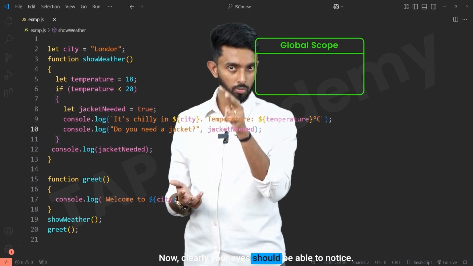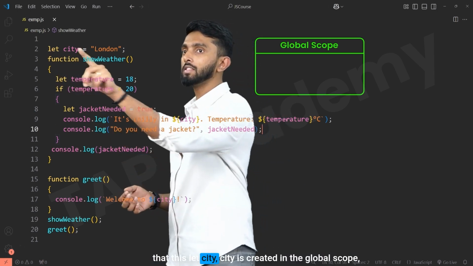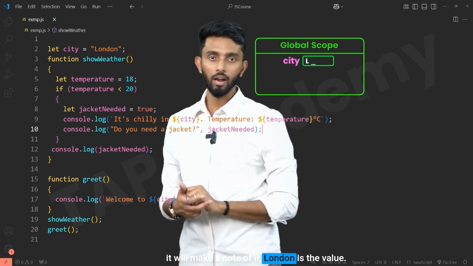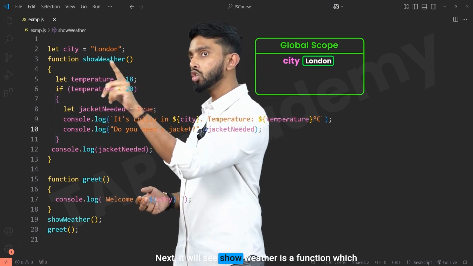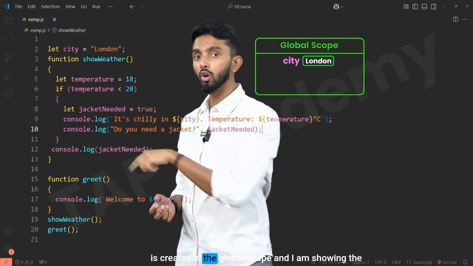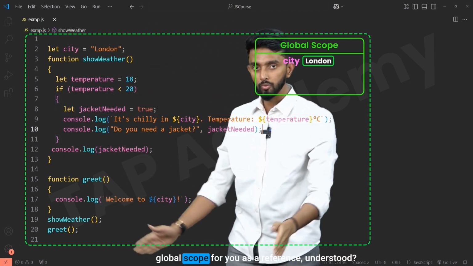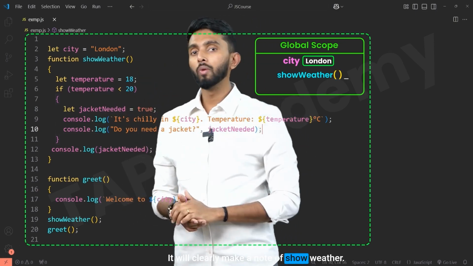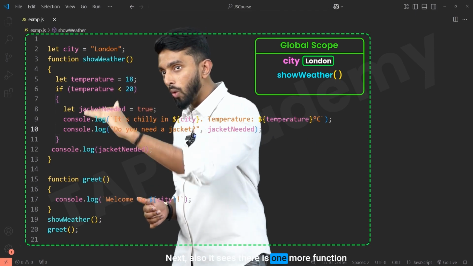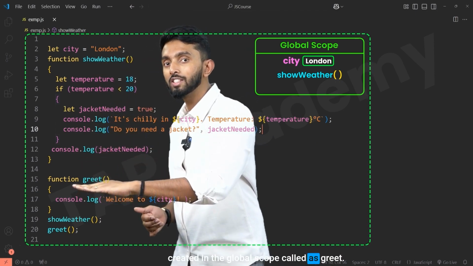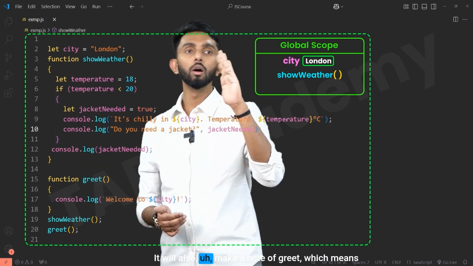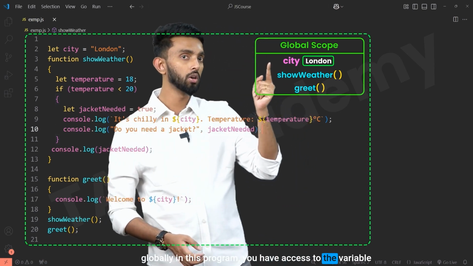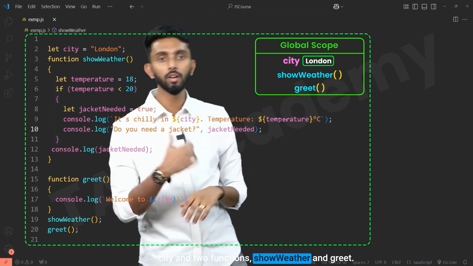Now clearly your eyes should be able to notice that this let city is created in the global scope. It will make a note of it. London is the value. Next it will see showWeather is a function which is created in the global scope, and I'm showing the global scope for you as a reference. Understood? It will make a note of showWeather. Next it also sees there is one more function created in the global scope called greet. It will also make a note of greet, which means globally in this program you have access to the variable city and two functions, showWeather and greet.